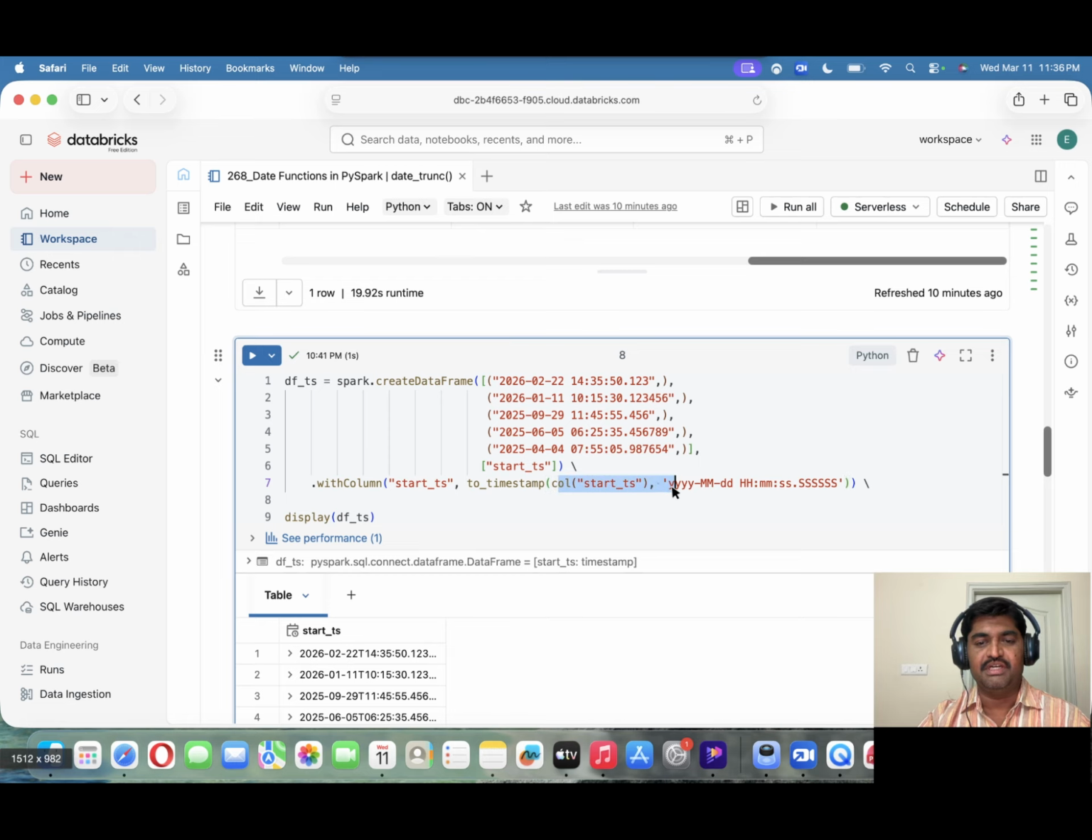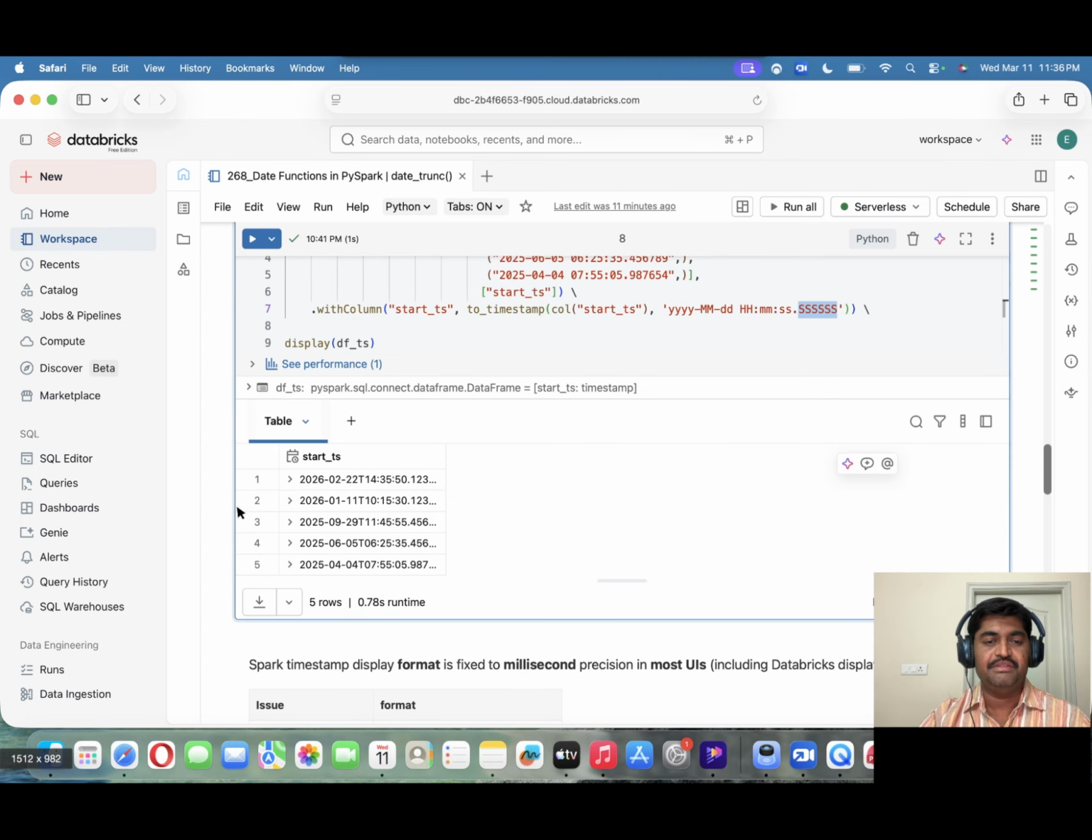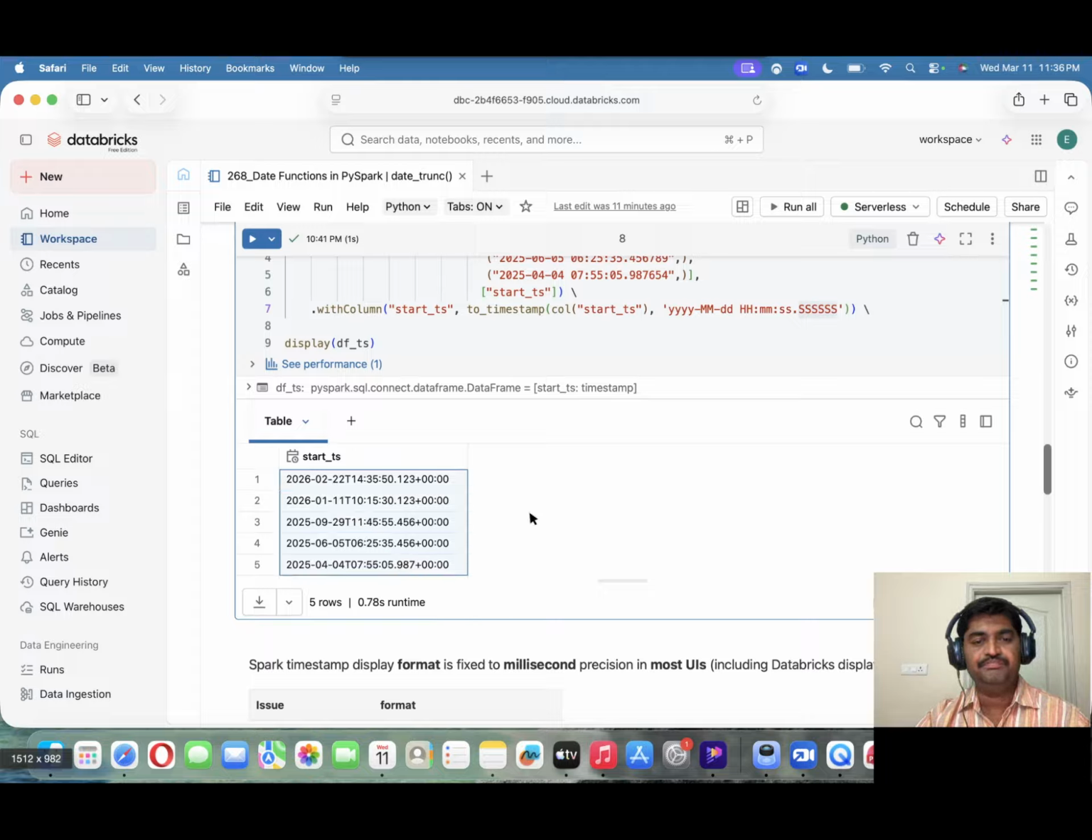I'm mentioning the column name, and the column format I'm mentioning here. The same format: year, month, date, hour, minute, second, milliseconds. Since I have a few milliseconds and a few microseconds, I mention the format as microseconds. Now if I print this data frame, see here, I'm getting timestamp values.